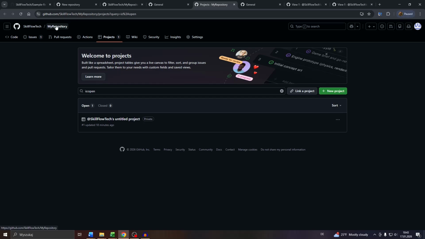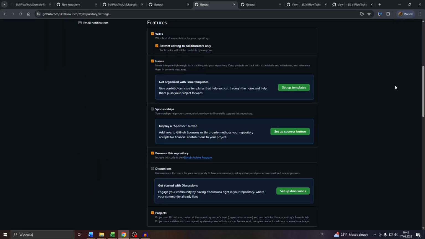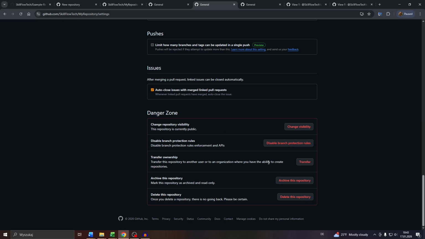Head over to your repository on GitHub, click into settings here. And after that, switch to the general tab. And here, guys, scroll down. And here you will see the button Transfer next to Transfer ownership. So you can use this here.